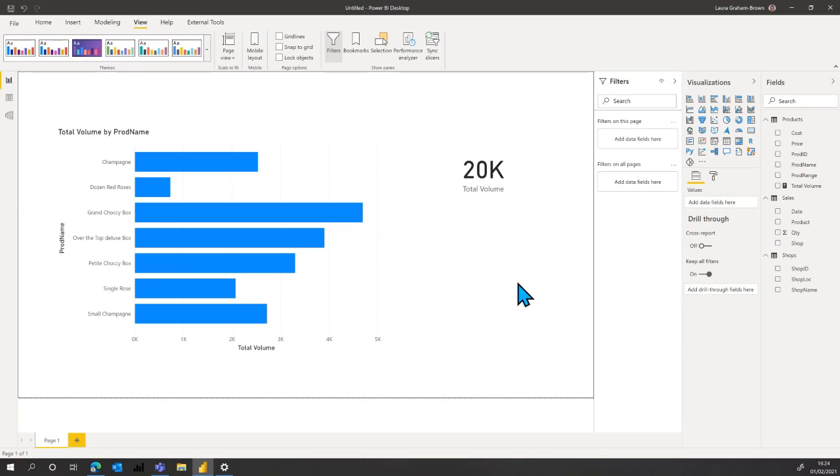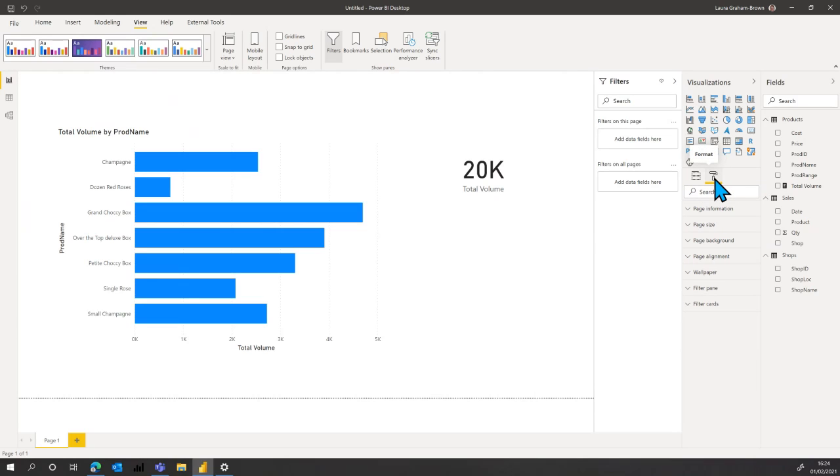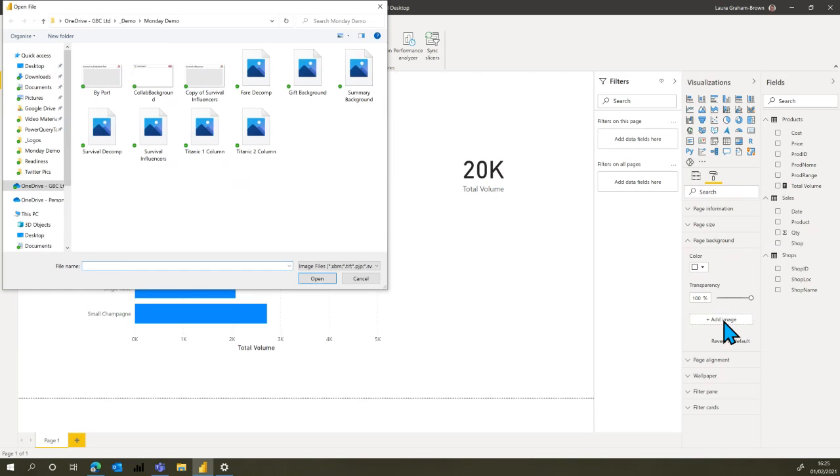So with nothing selected, I'm going to go to the formatting, and I'm going to go for page background, and I'm going to say add an image. And here we are. Here's some images, and I'm going to go for my gift background because that fits my report.